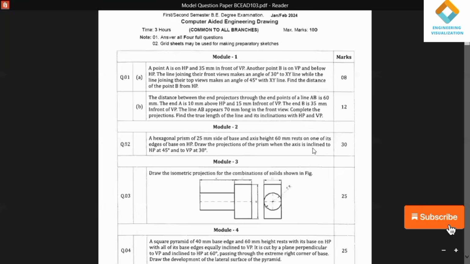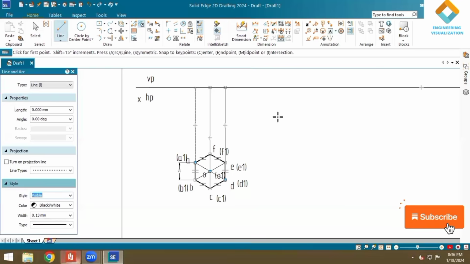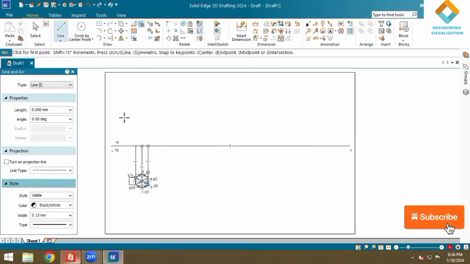So draw the projection lines. Here the axis height is 60 mm. In the front view of the prism, it is a rectangular face. So give the height 60.